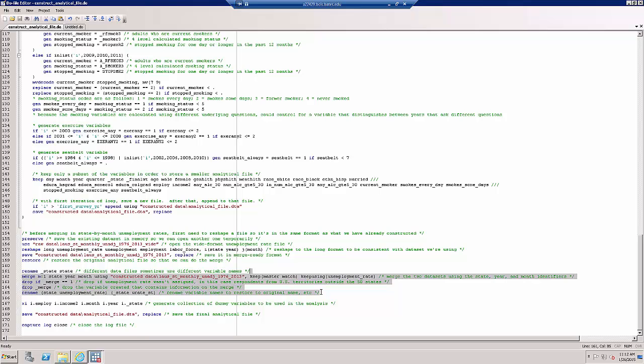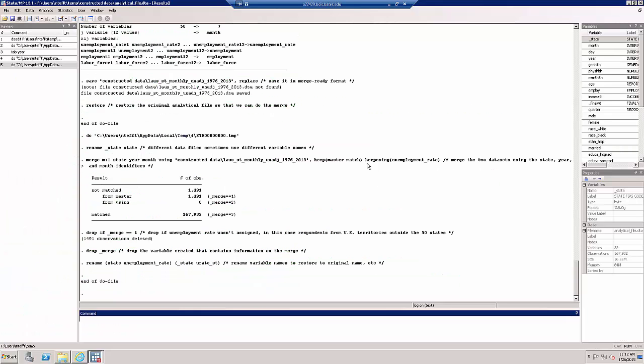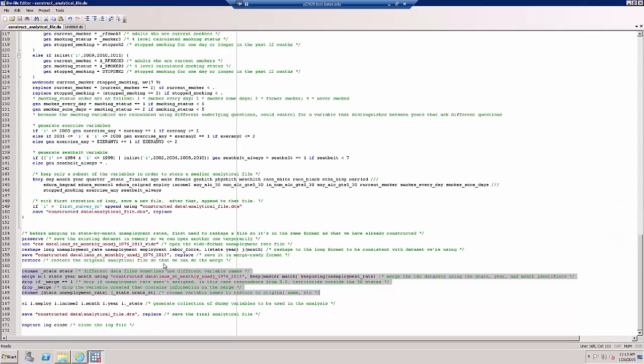Okay, so let's see how a merge works. We'll run this. Okay, so it renamed these variables, then it ran the merge, noting that almost all of the observations matched. There are a handful that didn't match, and those are the ones that were from the U.S. territories, not states. And then we drop that merge variable name, and then rename the variables.